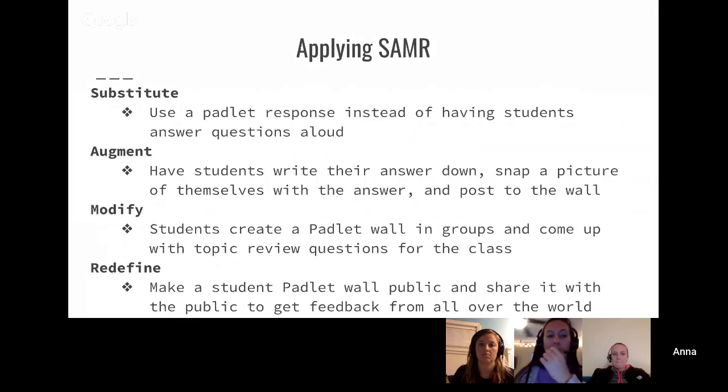Applying the SAMR model, you can substitute using Padlet responses instead of having students answer questions aloud or on paper. For augmentation, you can have students write their answer down, snap a picture of themselves with the answer, and post it to the wall, which was something that was more creative to use it. You can modify by having students create a Padlet wall in groups and come up with a topic review question to share with the class, and then the class can post their responses in live time.